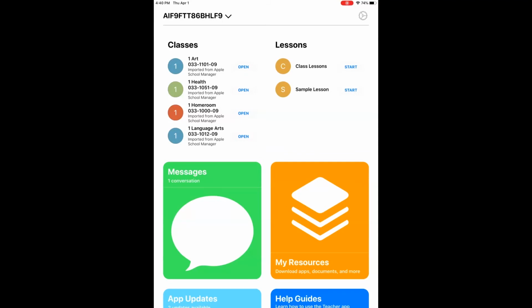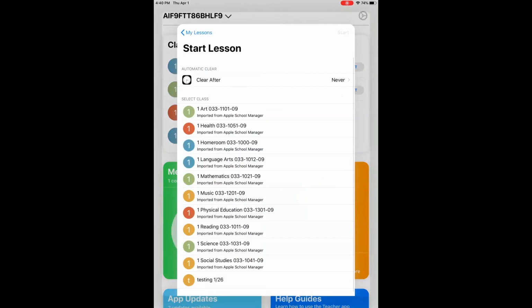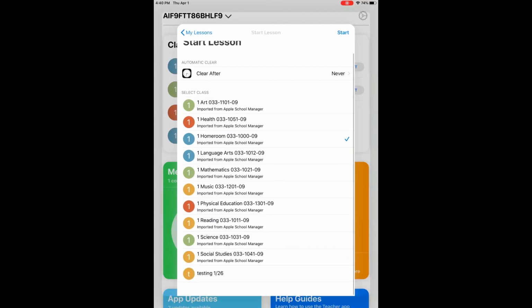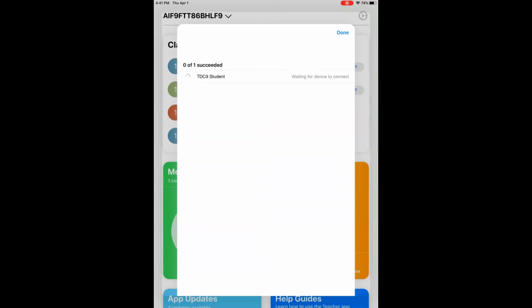I can start it from the main Jamf Teacher console and hit Start. If I do that from this location, it will give me a list of all of my classes, and I can pick which one. It'll also ask you when you want to clear it. I'm going to go ahead and hit Start.